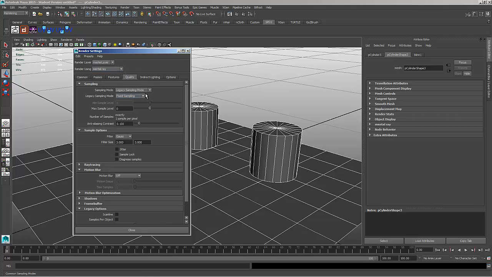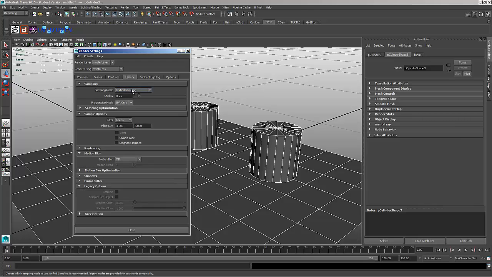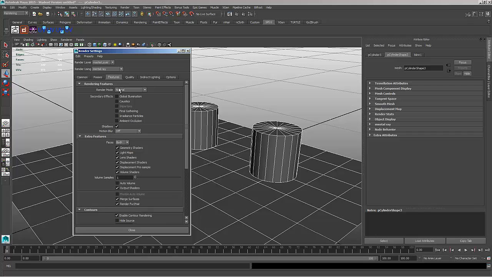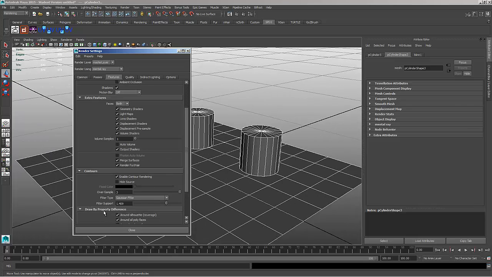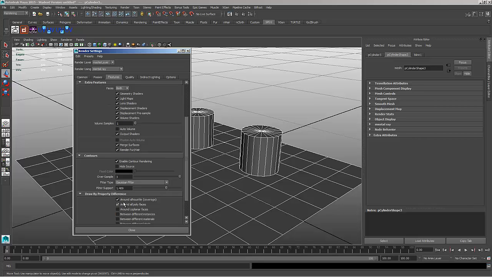Come to the quality and change this down to legacy sampling mode. Contours currently don't work in unified sampling, so you have to switch back to legacy sampling, and you need to go into features, enable contour rendering. I usually pump up the oversample, change it to a Gaussian, and play between 1 and about 1.5 for filter support, which will change the blurriness of those lines. Then you want to open up draw by property difference and select around all polyfaces. You can also select around silhouette.